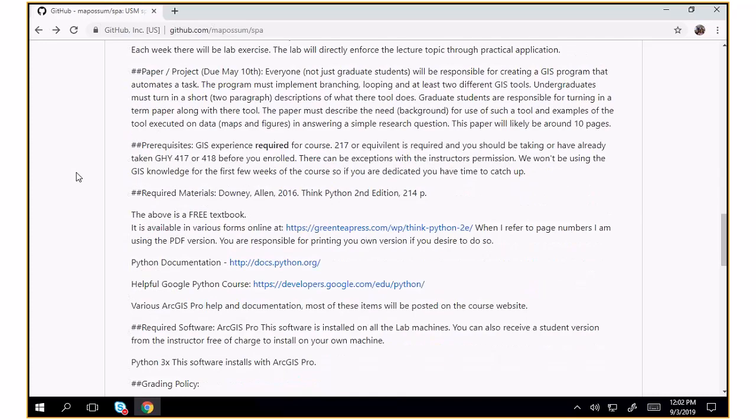Everyone in this course, not just the graduate students, but everybody, is responsible for creating a GIS program that automates a task. We don't have to cover everything right now, but your program has to implement some concepts. Branching and looping, we'll discuss what those mean in the next few weeks at the very beginning of the course.